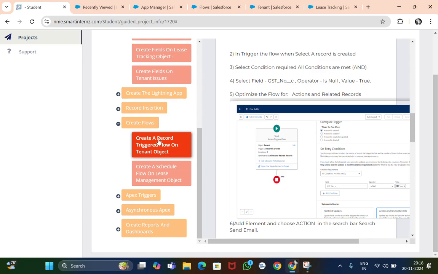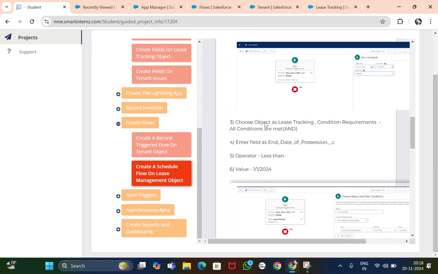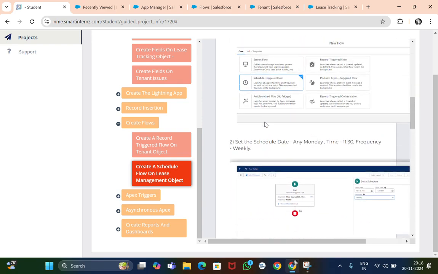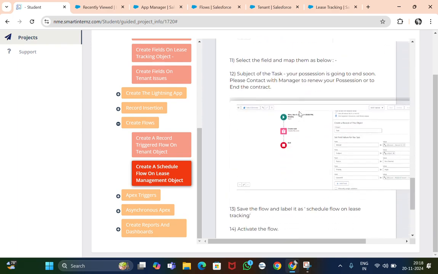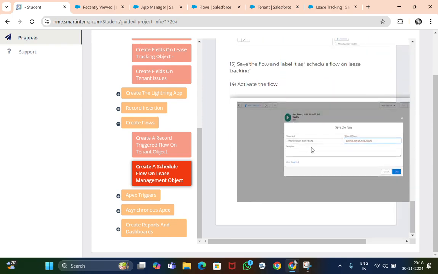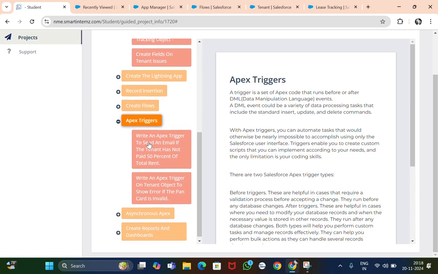So the next step is to create a scheduled flow on release management. For this we have to follow the same steps as before, and we have to enter the field as end date, choose object as unconditioned value, with date less than operator, etc. We have to click on save and enable it. Next step is Apex triggers. In Apex triggers, we have to write Apex triggers and send an email if the tenant has not paid 50% of the total rent.